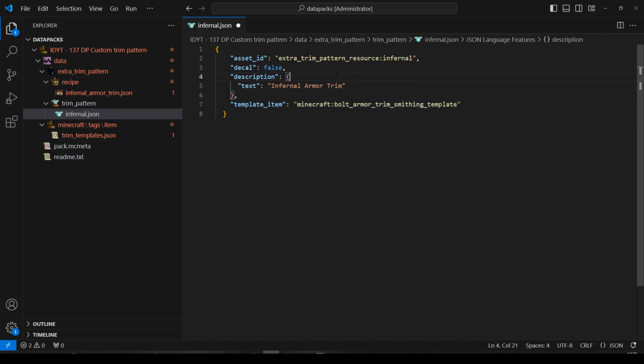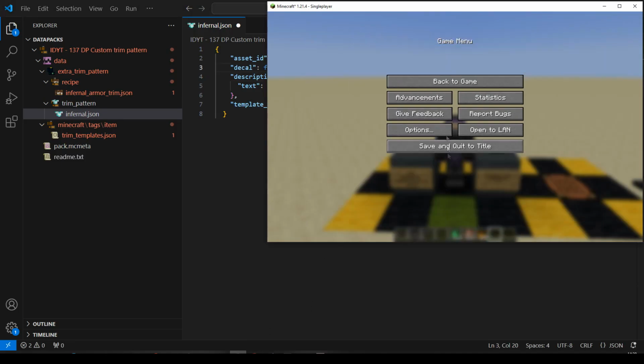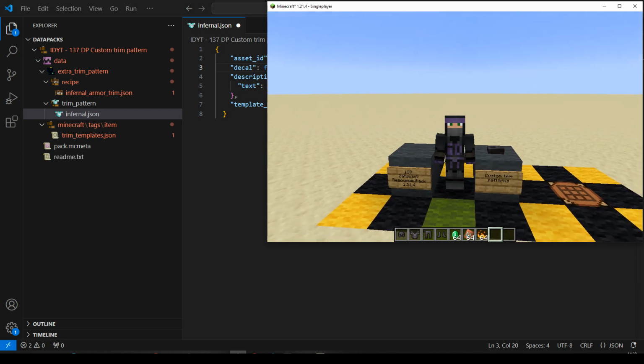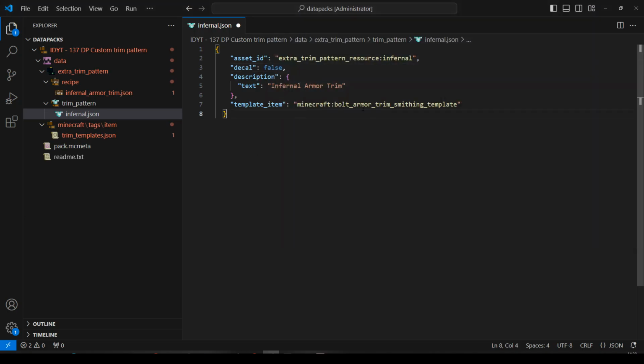Template item. What item do you want to be able to use? Now, normally when you're playing the game, you use, for instance, this item here. So you'd be using bolt armour trim smithing template. Okay. Well, we also want to use something different. So I'm going to use some blaze powder.